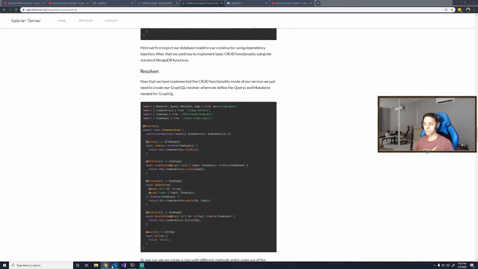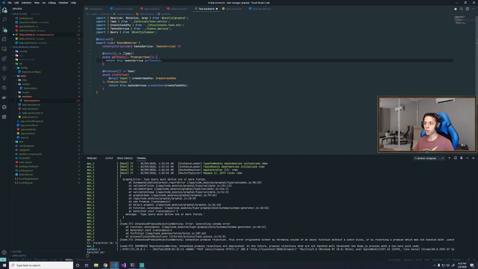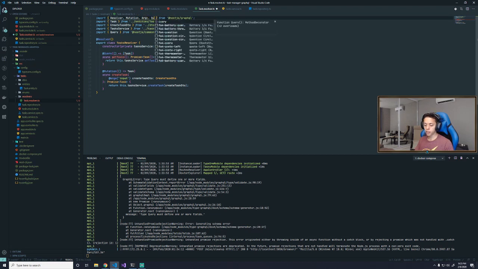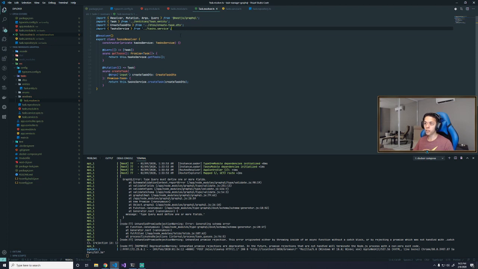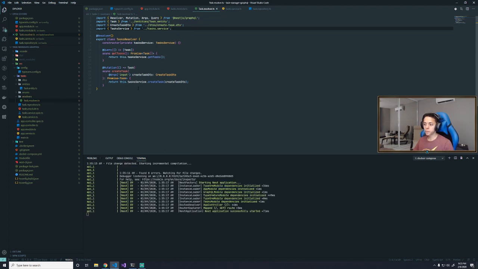Okay. No. All right. Query. Where did it import it from? Oh, it imported it from common. We don't want to do that from common. We want it from GraphQL. There we go. Okay. And I think it didn't complain about anything. This is good.